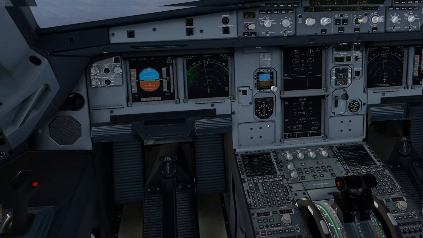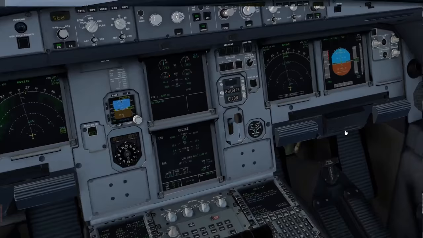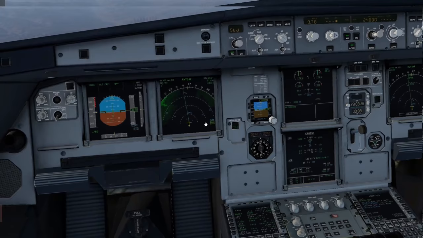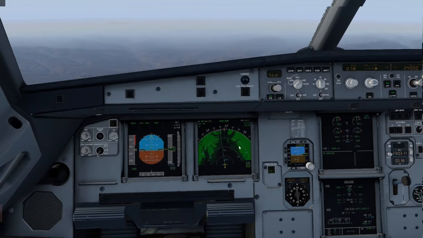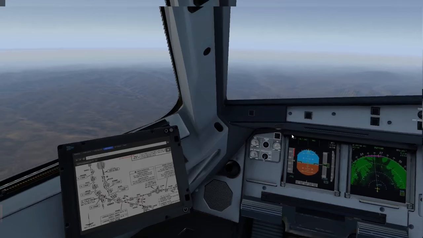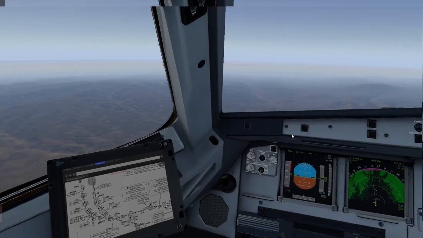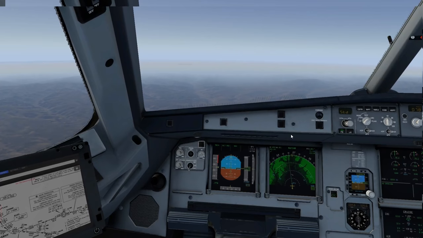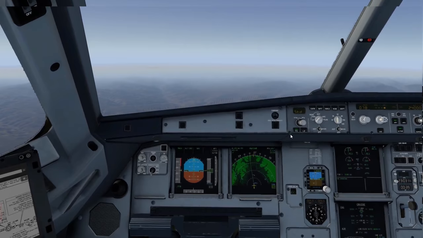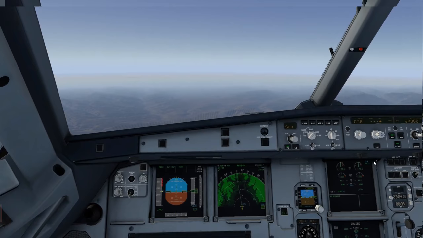Alright, coming up on top of descent in less than 20 miles. We're going to be descending right in this valley right here. Put it back to manage speed. There we go. We're just going to slow down the airplane a little bit.